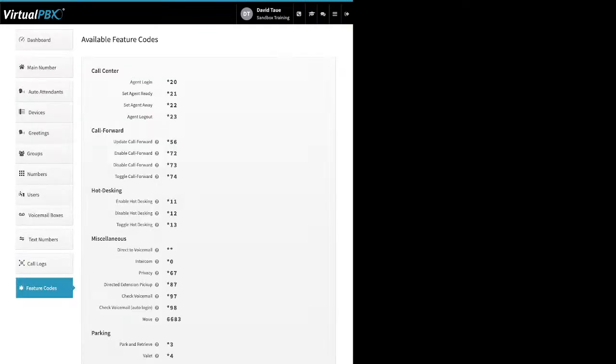Feature codes, I've mentioned at least one of these. This is a way for your VoIP phone users to access Dash features directly from their VoIP phones. So like checking voicemail, right? Or call forwarding, that sort of thing. This is a page on our support pages. You can also, under the support pages, find the phone commands cheat sheet, which has the context help as well, which can be useful.